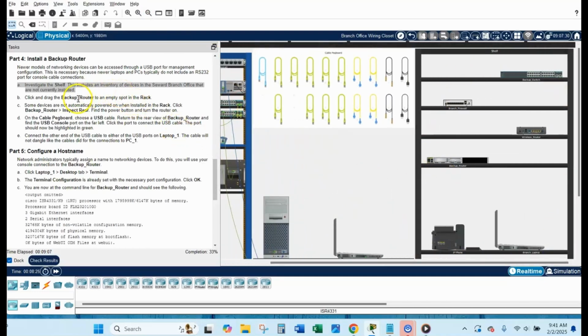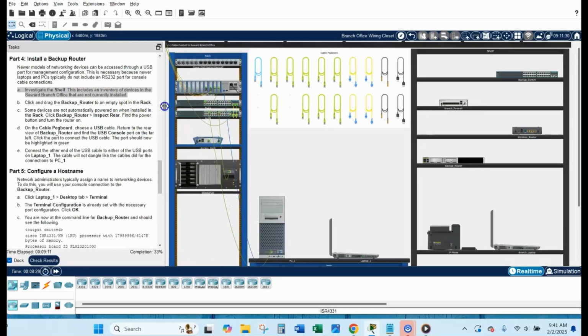Click and drag the backup router to an empty spot on the rack. Here's our backup router. We're going to put it on an empty spot on the rack. Could put it anywhere, right? Let's put it right here.